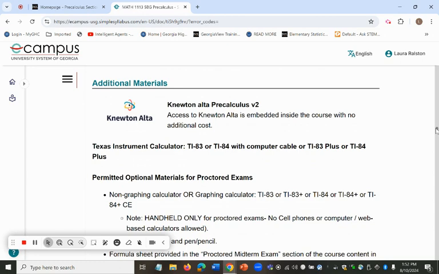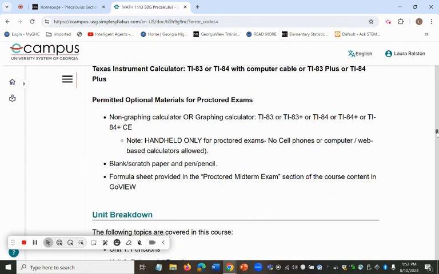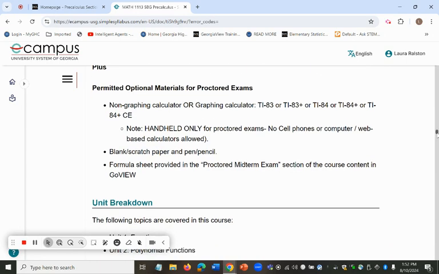You are encouraged to have a Texas Instruments TI-83 or 84 calculator because you need to be able to do some of the assignments using a calculator. For the proctored midterm exam, you may use that graphing calculator. You may not have or use a calculator that is on your cell phone during the proctored exam. You'll be provided blank scratch paper, and you can have a pen or a pencil, and then there is a formula sheet that is provided within the course that you are able to use during that proctored exam.